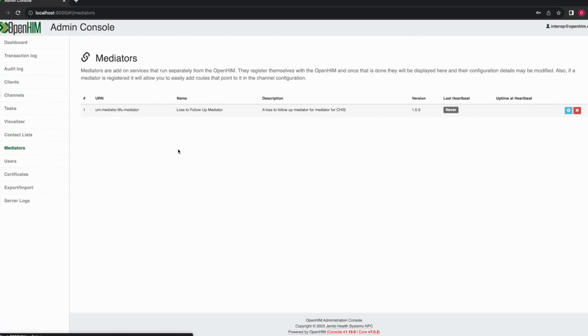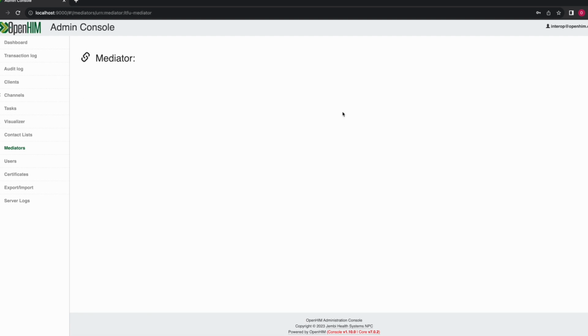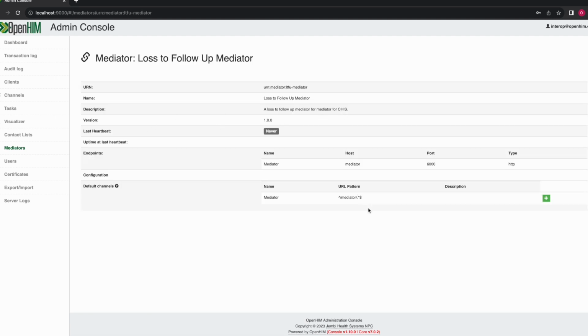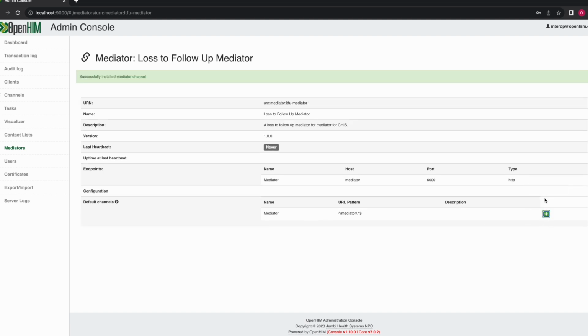Now let's take a look at mediators. Now this is a mediator. It hasn't been registered, but if we come over to click the plus button, you can see we've successfully registered a mediator channel. Now a mediator is a bundling of channels together, right? And when you add a mediator, it creates the entire setup and it adds the channel.